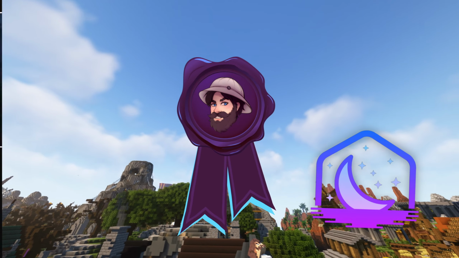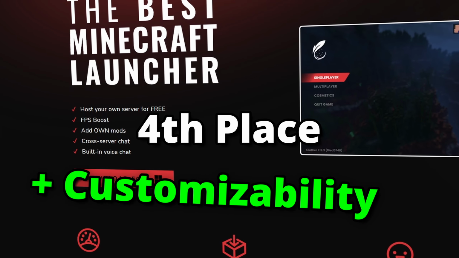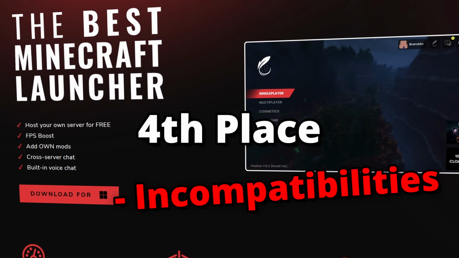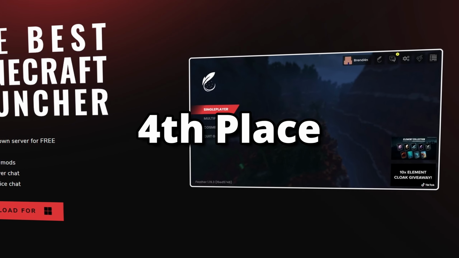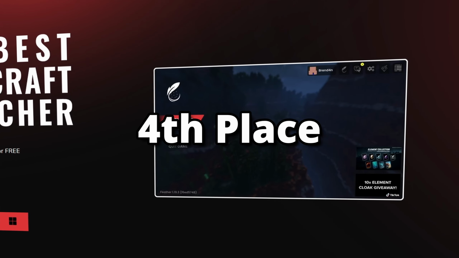Let's start from the bottom. Fourth place is gonna go to Feather for now, even though it does have the customizability I value. The fact that the client is incompatible with some mods is too big a risk for me. I want something that works seamlessly, or at least as close to seamless as it can be, and that's why I gave it this place.